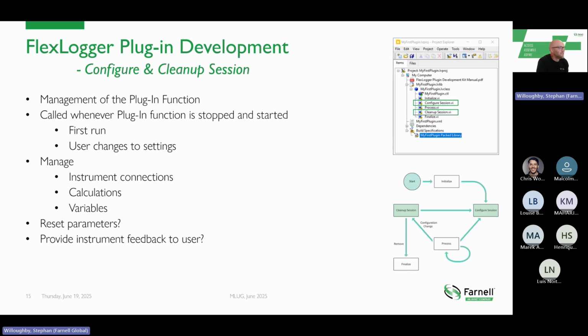Cool. So configure and cleanup are run whenever the function is stopped and started. Rather than management of the plugin, they're management of the function. That is on the first run or first stop, and whenever a user changes settings. It's for things like managing instrument connections, calculations, variables. So making sure, like you would with a standard init, you want to make sure things are in a known state.